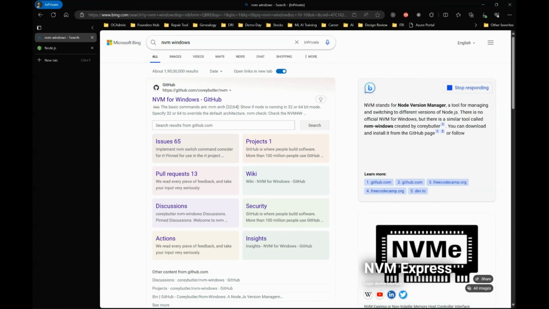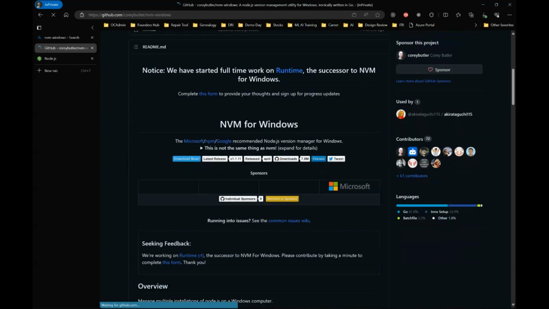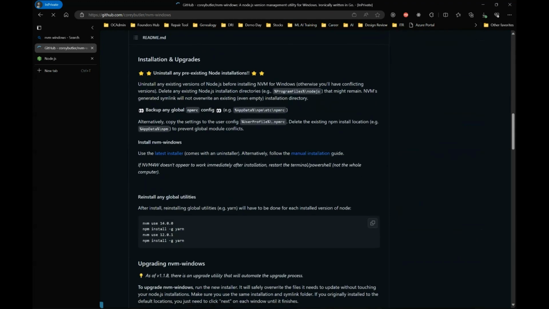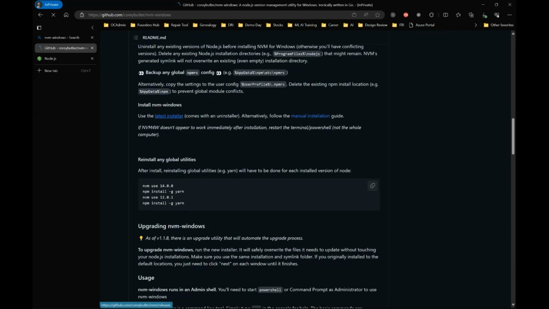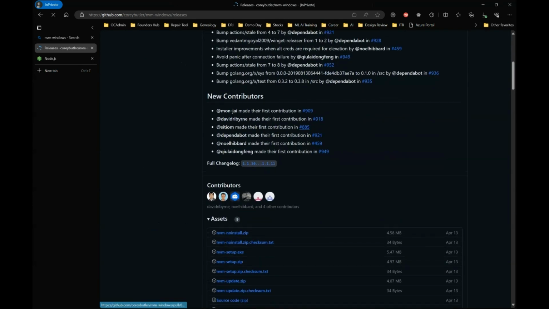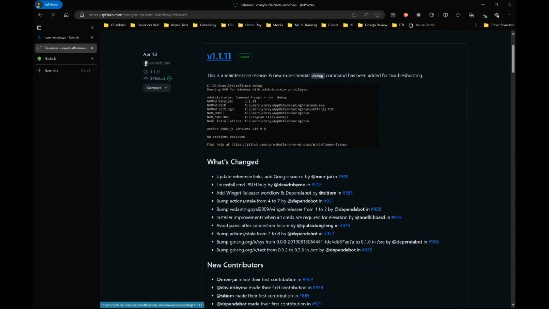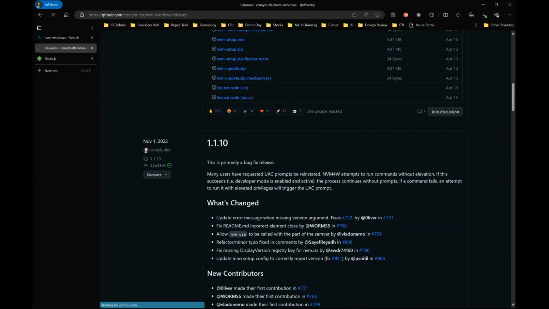So if I type nvm Windows, the first link, which is a GitHub link, nvm for Windows, that opens up. If you scroll down a bit, you will see the installation guide. So in this, you need to just go to the latest installer, right? Once you click on that, it will show all the versions. 1.1.11 is the latest version as of now, but if you want to go and download a previous version, that also you can go and do.